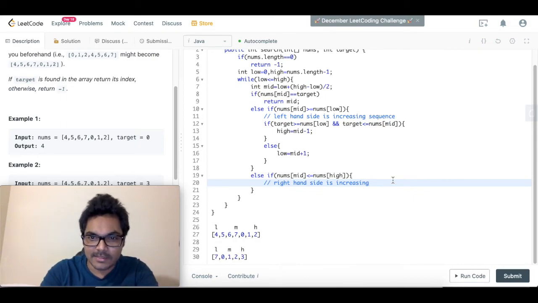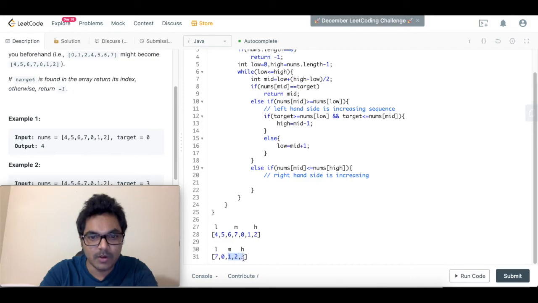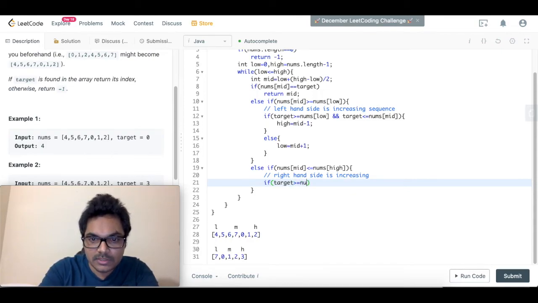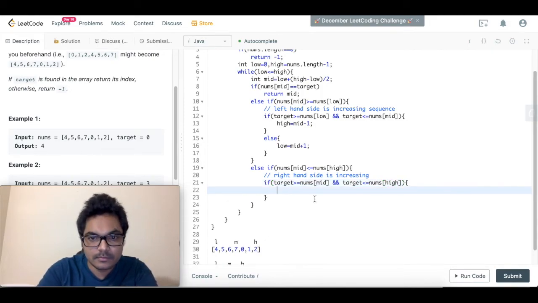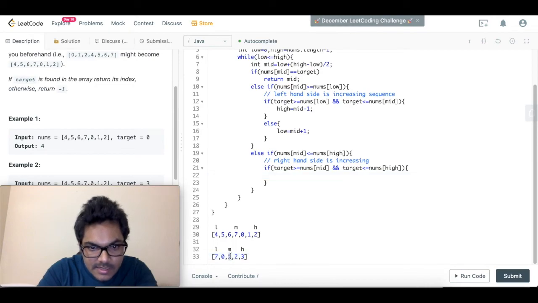This is simple. We do the same process for the increasing sequence on the right hand side. Assuming this is the input we have got, we apply the same thing. If target is greater than or equal to nums of mid, and target is less than or equal to nums of high, which means we can find our target inside this increasing sequence, so we can eliminate this entire other array.